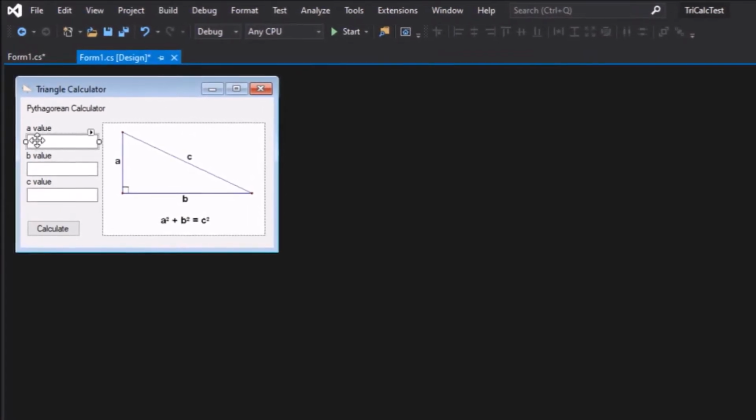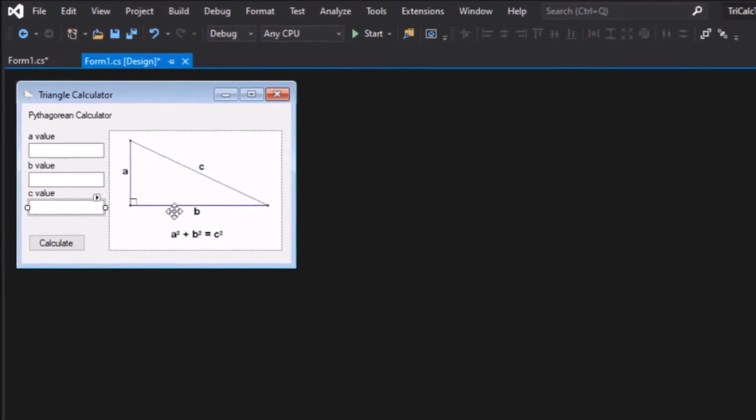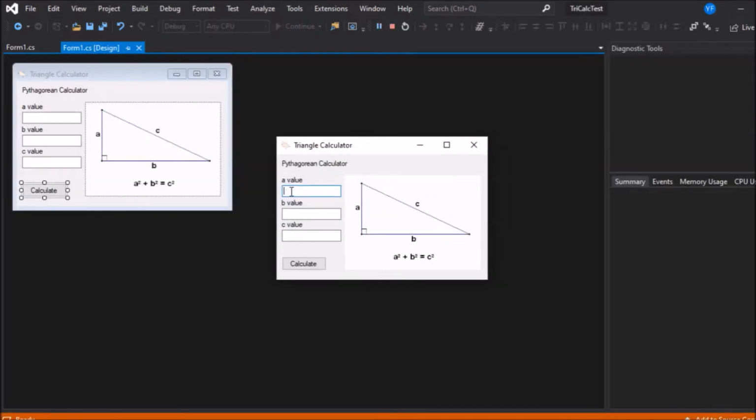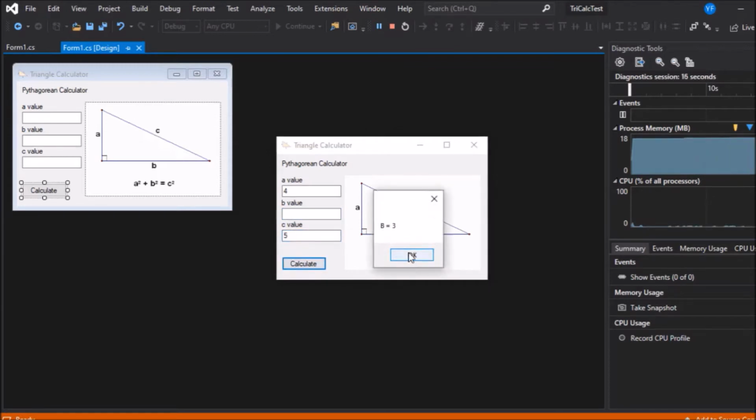I also set up some user interface elements so you could input your A, B, or C. I also wrote some script so you couldn't fill in all three, and then a calculate button so you could calculate it. I also inserted an image so you could see the correct placement of your numbers.